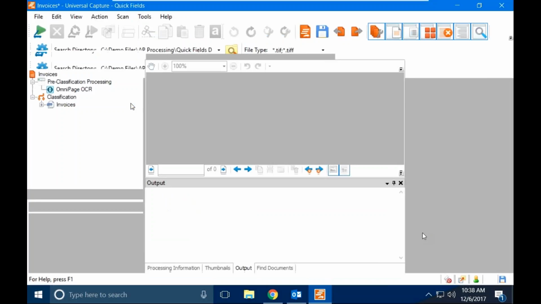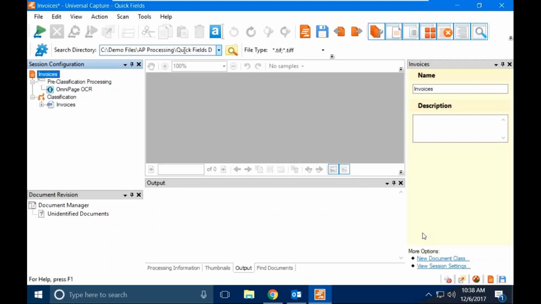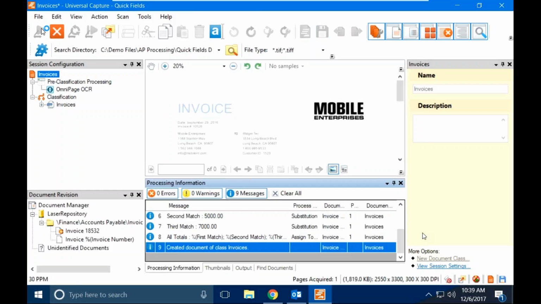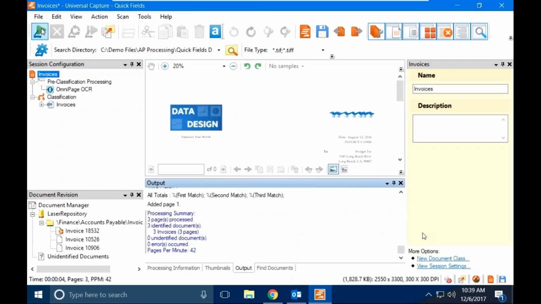And so in this situation, I'm telling it to pull from a certain network folder. And so I'm going to start scanning everything that's in that folder. And once it's done scanning, it's actually going to be able to generate a few metrics for me on what it was able to do. So I was able to scan 3 pages, or 3 invoices, at a rate of about 42 pages a minute. And I actually can go down here and see those.